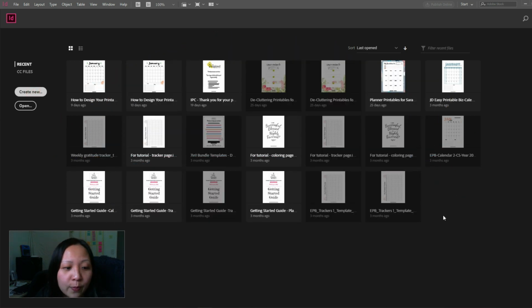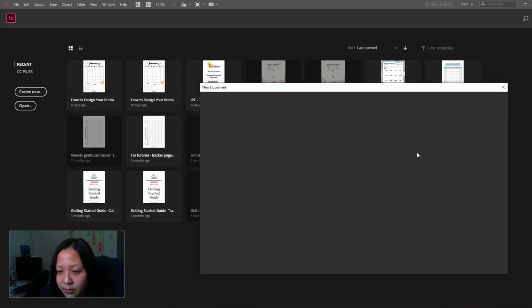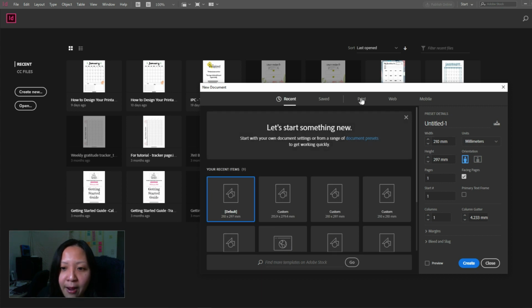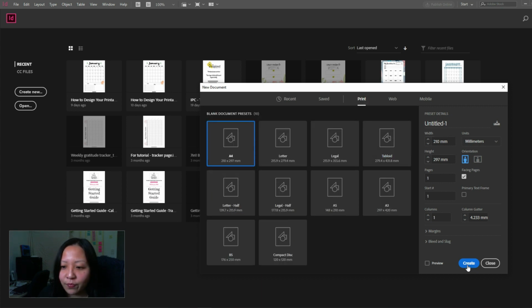First, we create a new page. Again, depending where you are in the world, you can use either A4 size or US letter size, but for me, I'm going to stick with A4.